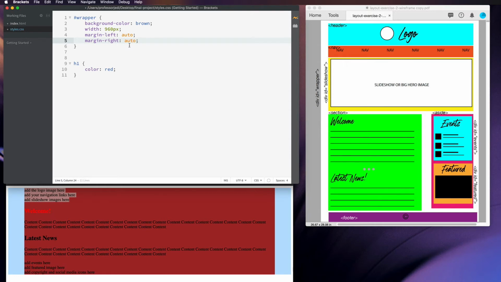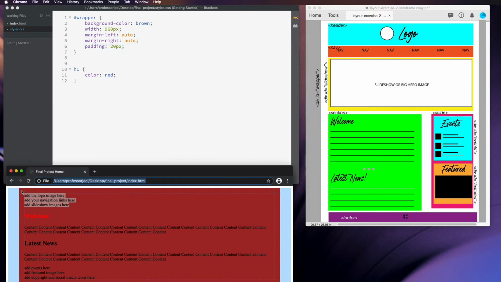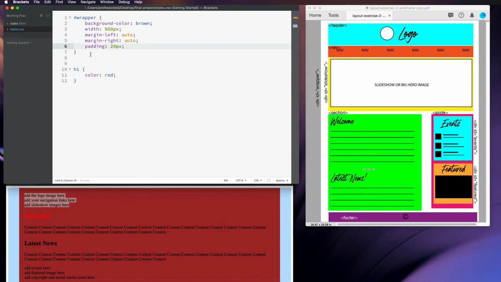Okay, so let's do some padding. Because I don't really like when stuff touches, I'm going to do some padding, and let's do like 20 pixels of padding. So now we've got a little bit of space and separation. All right, so there we go. Now we're going to keep working our way down.